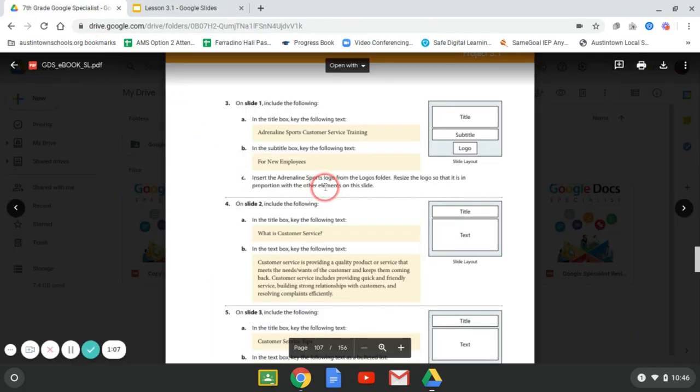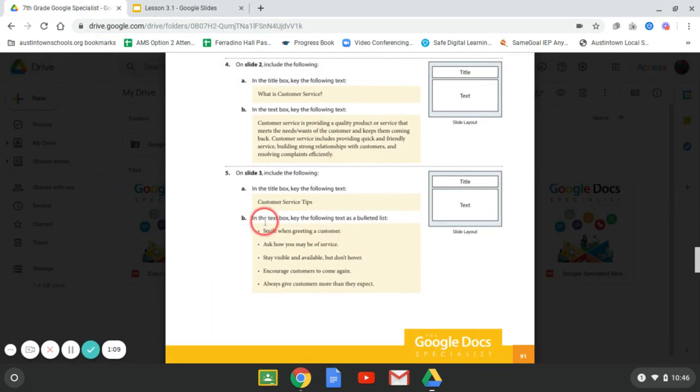And then slide number 3, what do they want us to do in the title box? They want us to put customer service tips, and then they want us to use bullets to make the list of the service tips. So before I start typing all the service tips, I want to click the bullet button, and I'll show you where that is, and then I'll show you what it should look like.